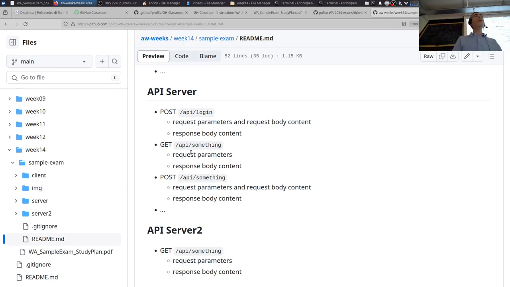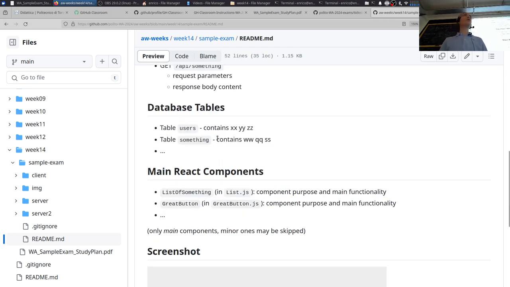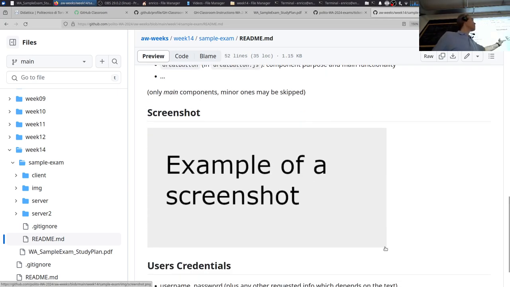And then we can look at the tables. Tables are also useful sometimes, but in very simple exams, most of you have the same tables, so we don't expect much variation. There's a user table, of course, and a table for the tickets or, as we will see, the study plan, and so on, whatever is in the text of the project. And the screenshot, just to make sure that everything looks as you expect.